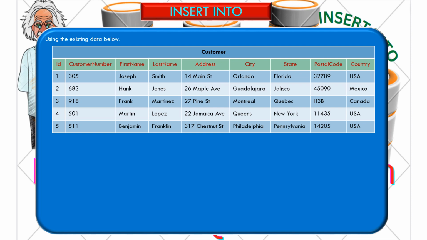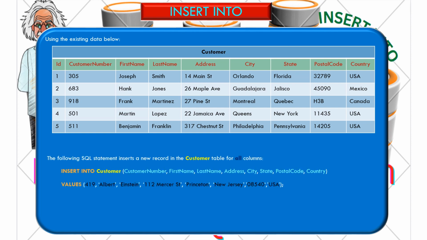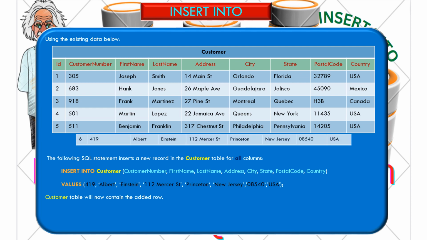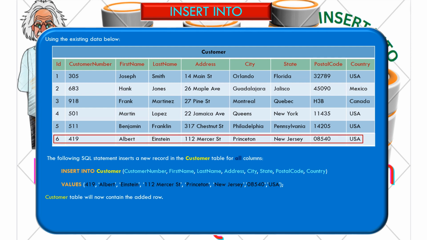Let's take a look at an example using the insert into statement. The following SQL statement inserts a new record in the customer table for all of the columns. The customer table will now contain the added row. Notice we did not insert any value for the ID field since this column is defined as auto increment. Therefore, the value will be incremented automatically.